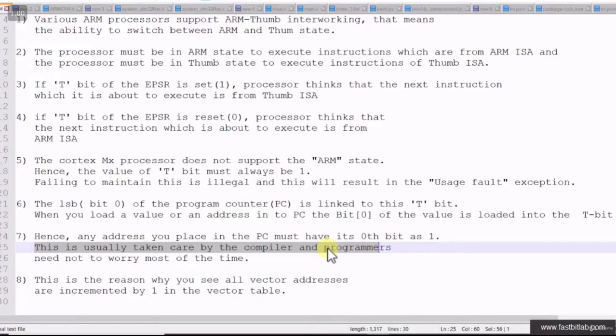For example, let's say you are dealing with function pointers and you are initializing a function pointer with a raw address. Then make sure that raw address is odd. Or you should be careful whenever you are dealing with inline assembly code using the program counter. But if you are using pure C programming, then you need not worry about all these things. The compiler will take care of it.